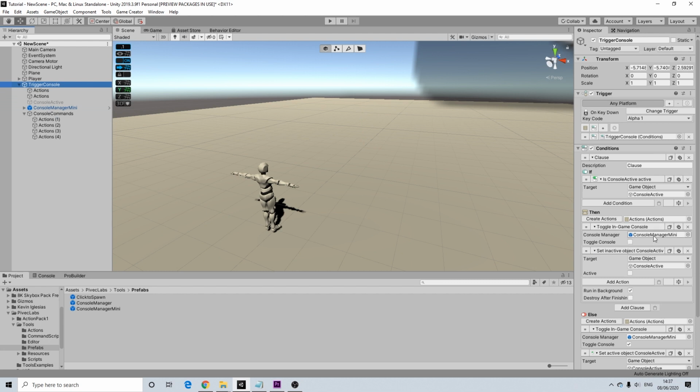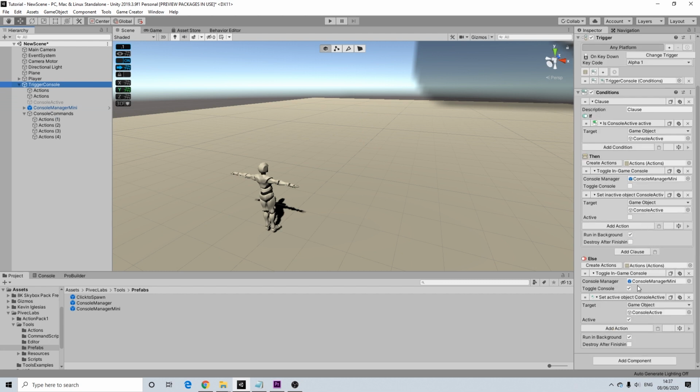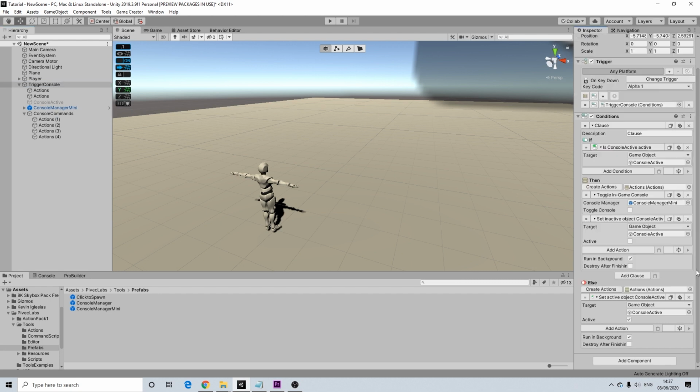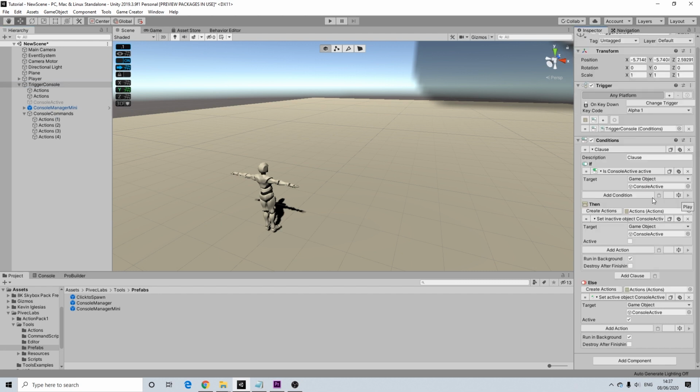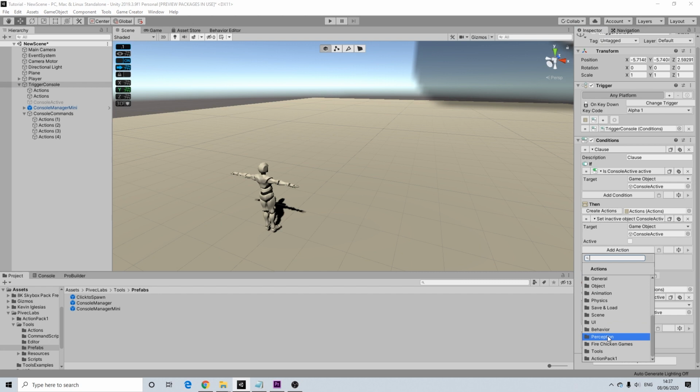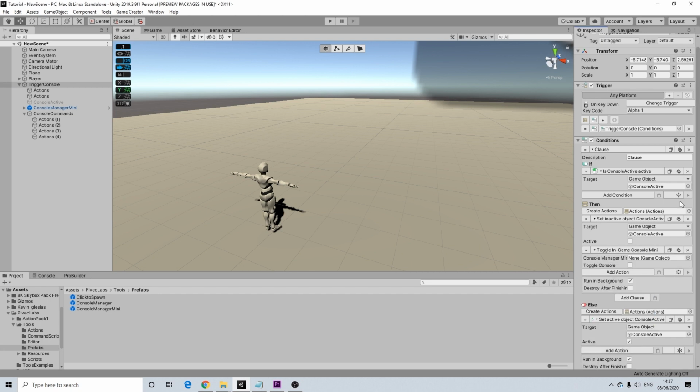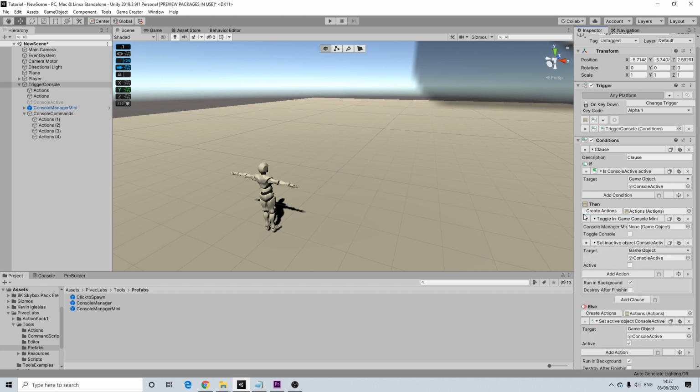Trigger. And yeah, I'm using the wrong actions here. Let me add the correct action. So toggle mini console. There we go.